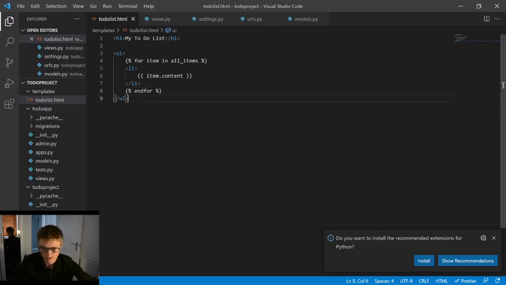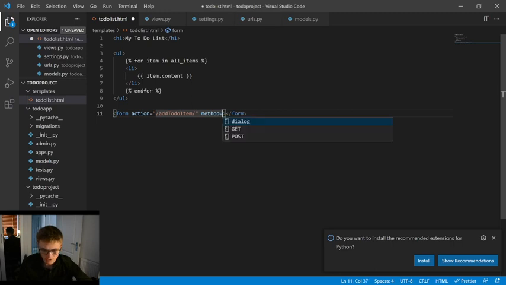Also just below this we want a form so that the user can add more items to the to-do list. So let's create a form. The action is going to be add to do item, and that's a view and URL that we'll need to create, but we'll do that afterwards. And the method is just going to be post.